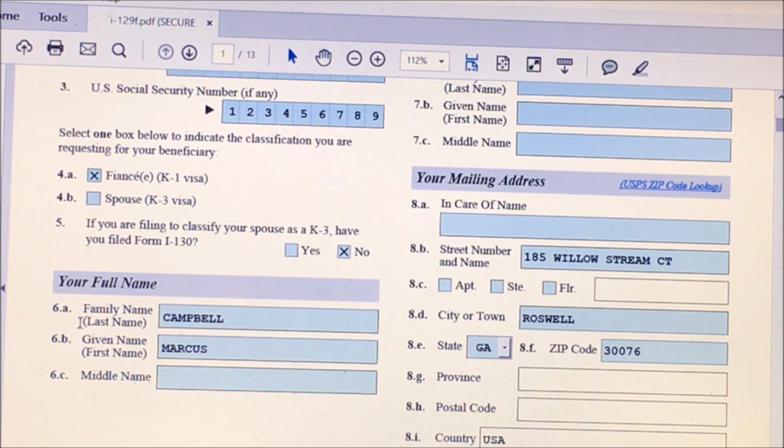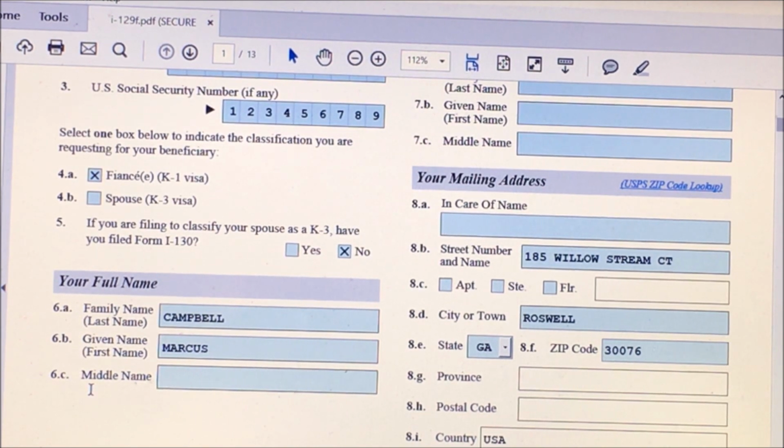Okay. The next, items 6A to 6C, enter the petitioner's current and complete legal name. This should be the same name that appears on the individual's passport. So make sure you check your passport. If there is a discrepancy between what is listed here and the passport, you will likely need to update your passport to reflect your current name. Just make sure the name you put in here is the same as on your passport.